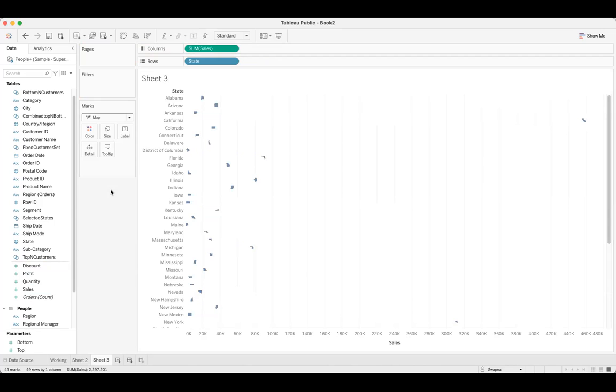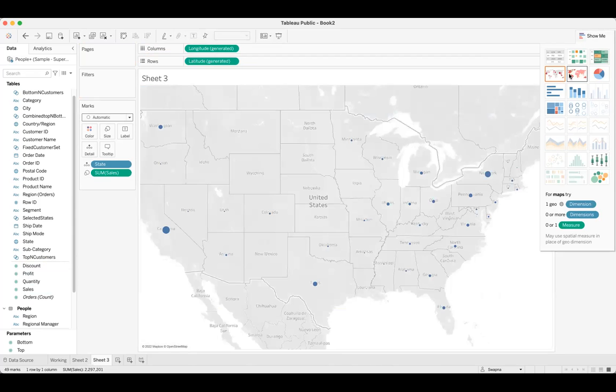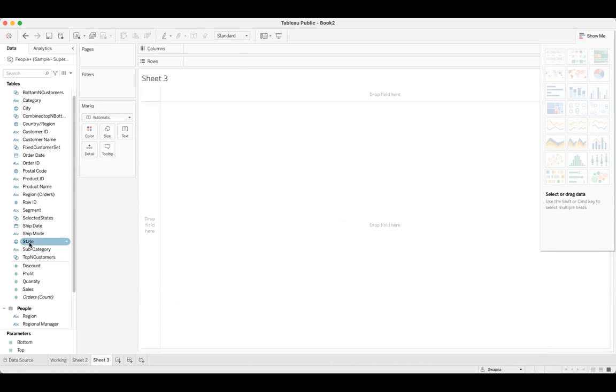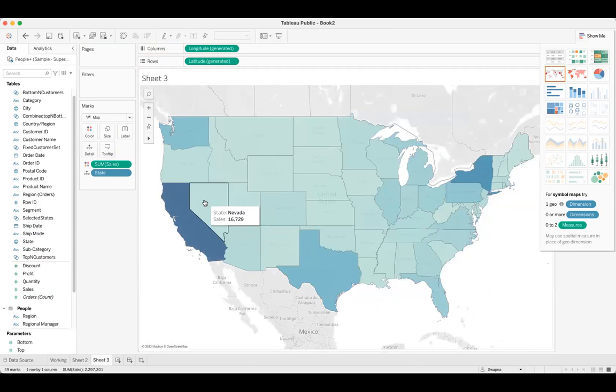What happened? Why is it showing this way for the map? Okay. And then I have to put sales in color. What happened? Oh, yeah, okay, I used the wrong option again. So we have the exact one that we had earlier.